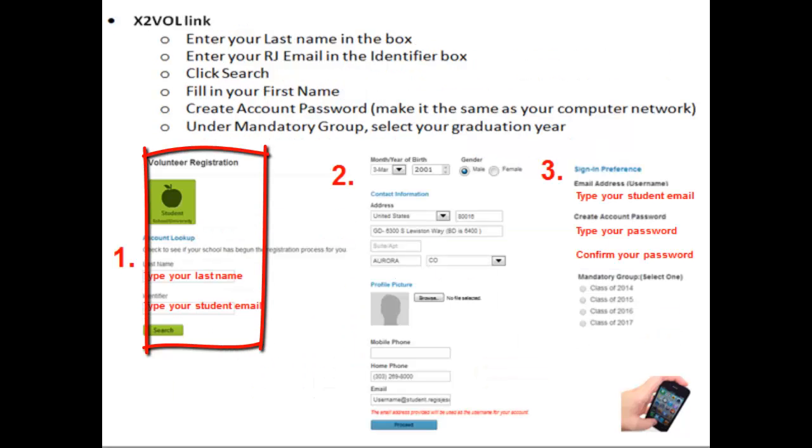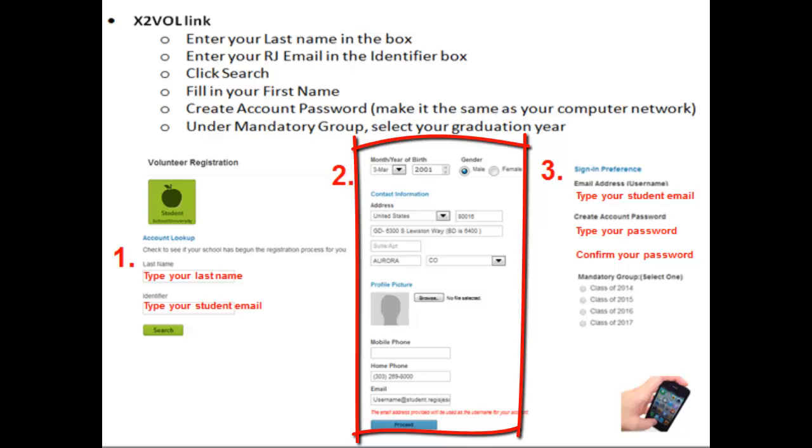Here, the students will need to create an account by entering in their last name and their Regis Jesuit email address. It will link them to their account in X2Vol, where they then need to finish registering their profile by adding their first name and their student email in step 1, and then selecting their birth date, their gender, the address that they enter in.